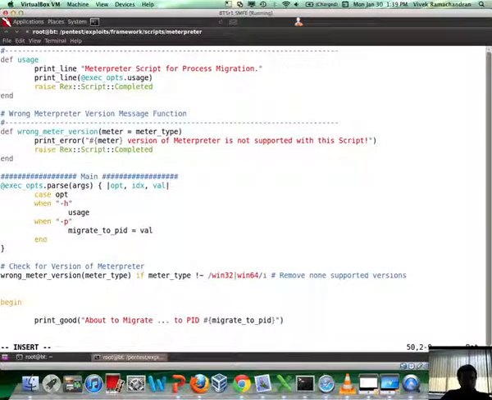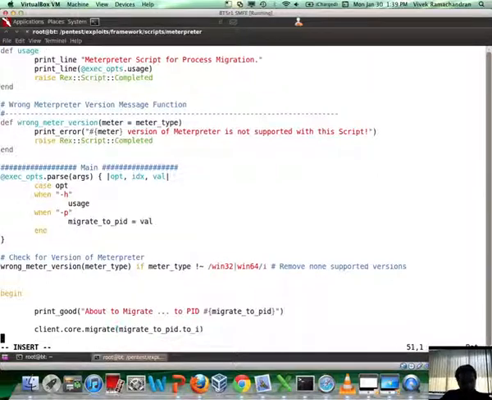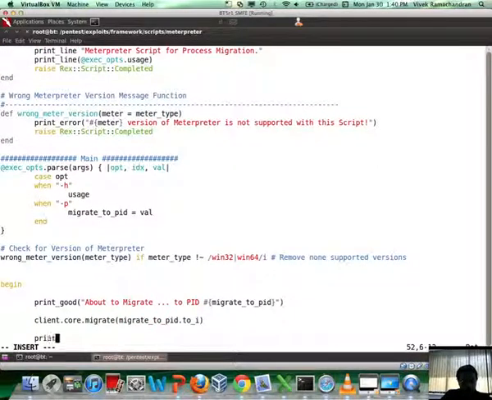Fantastic. Now let's run the actual migration, which is client.core.migrate, if I remember well, and then the PID to migrate into, which is migrate_to_PID. This is what the user has input. This is a string. We need to convert this into an int by using to_i. Then if all went well, we can just go ahead and type in migration success.